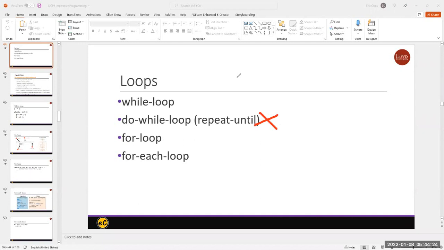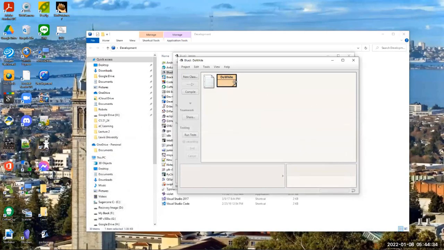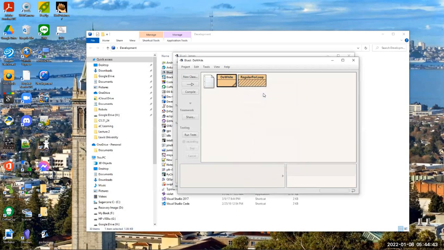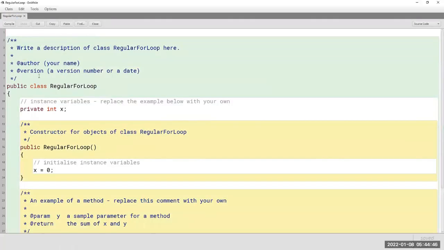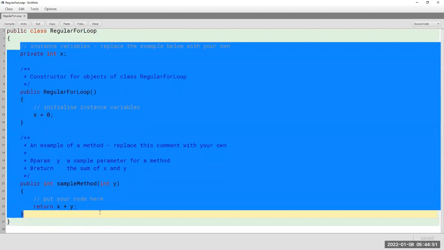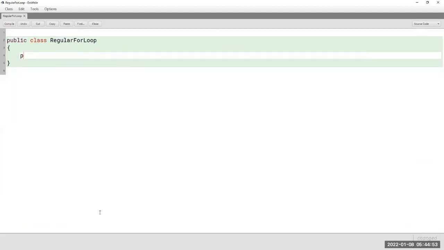Next one is the for loop. Same thing, we don't have this for loop in Python, so I'm going to show you in Java. This one is the regular for loop. With a regular for loop, you have 3 conditions. So public static void.